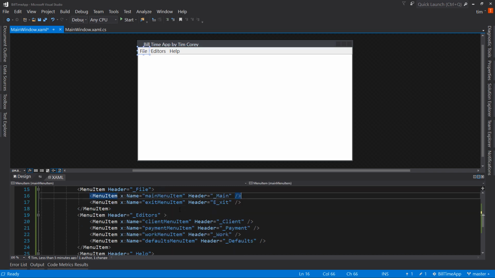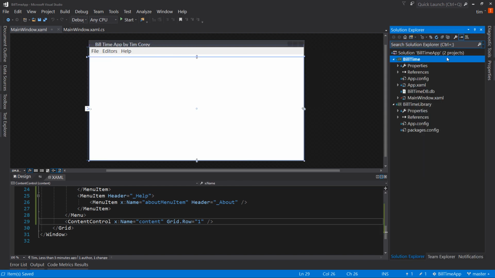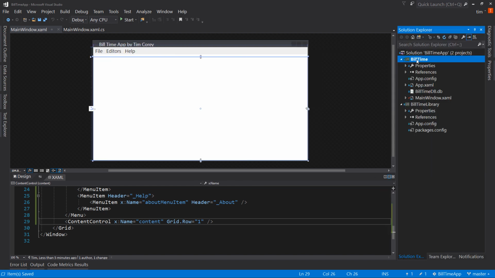Okay, so now we have our content control. I think we're good on this form. Now we can start adding our new forms, which are actually controls. So let's add a new form to our build time app. Now, the one thing that can happen is as you start adding different items, this gets rather cluttered in here.